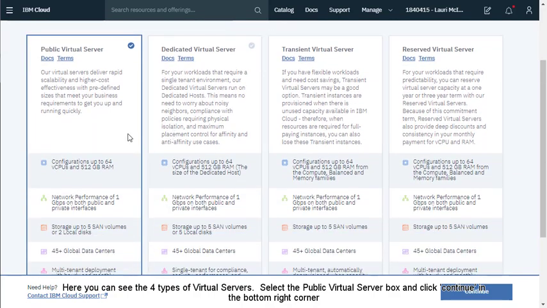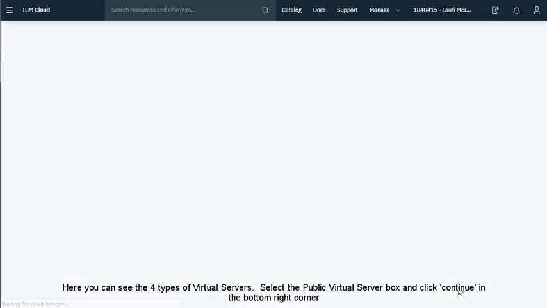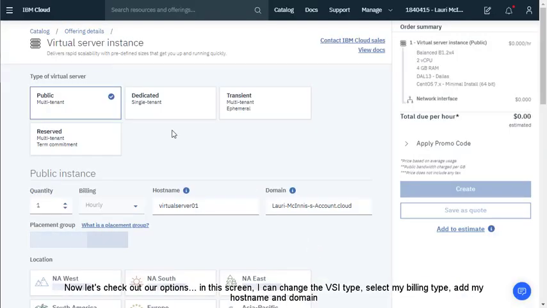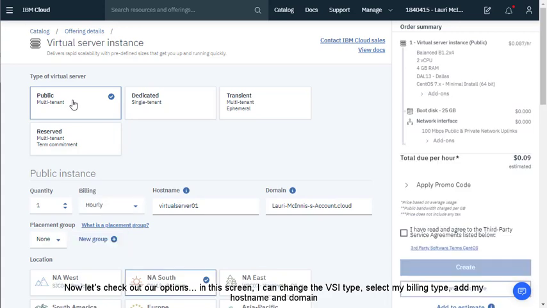Here you can see the 4 types of virtual servers. Select the public virtual server box and click Continue. Now let's check out our options. In this screen, I can change the VSI type, select my billing type, add my host name and domain.